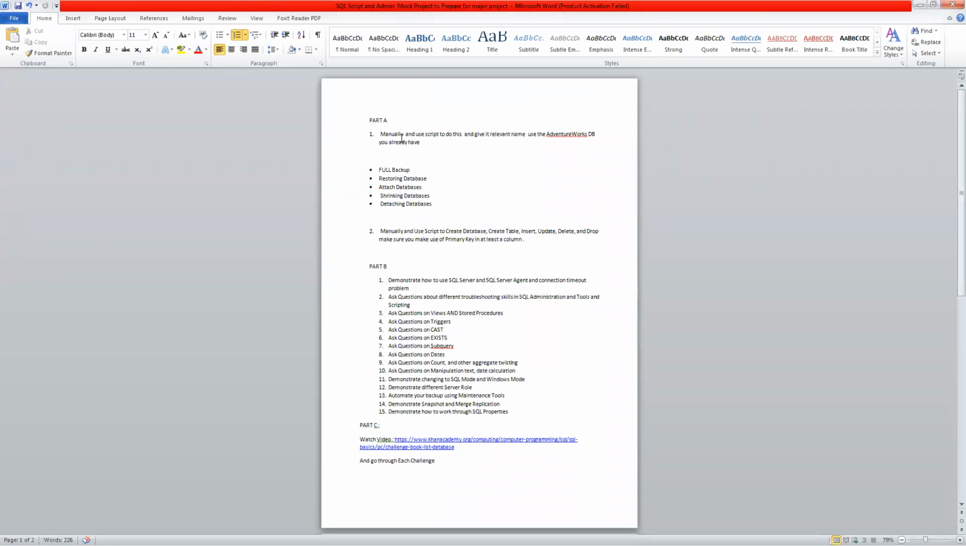Manually and using script to do this using AdventureWorks. So we are going to manually do a full backup using SQL Management Studio. We'll use the administration tool to do the backup, and we'll use script to do the same thing. We use the administration tool to do the restoring of the database, and then we're going to use the script also.